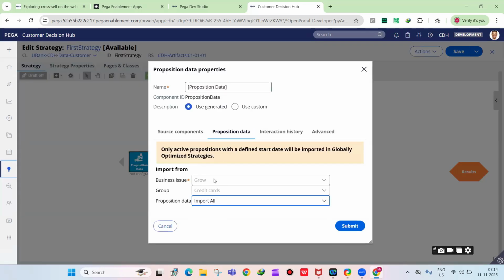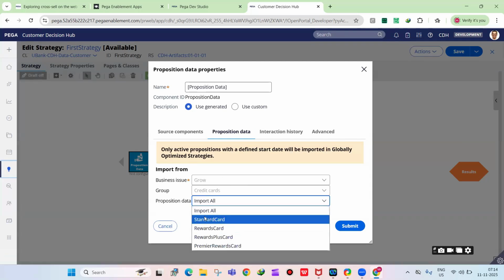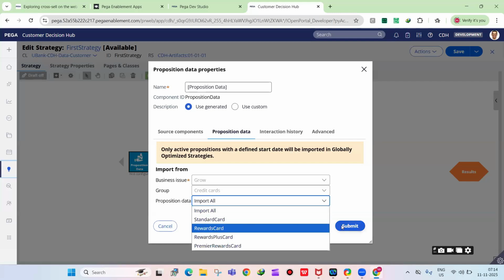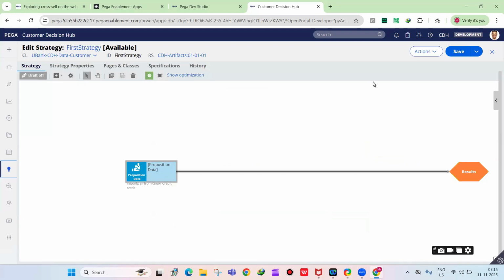While creating the strategy, we restricted it to grow and credit cards. So now the strategy can output the next best actions only from the grow and credit cards group. Whether you want to import all the propositions or any one proposition, that also you can select. That is what I'm doing here. Now we connect this component to the result shape. Save this.